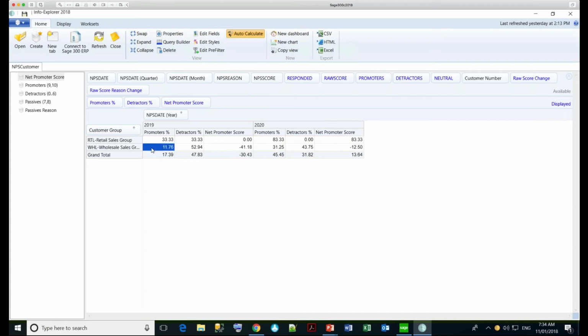But I look also then at the wholesale group, and here I have a slightly different sales and returns process. And I see that as a percentage, we have way fewer promoters than we do detractors, and a high negative net promoter score.